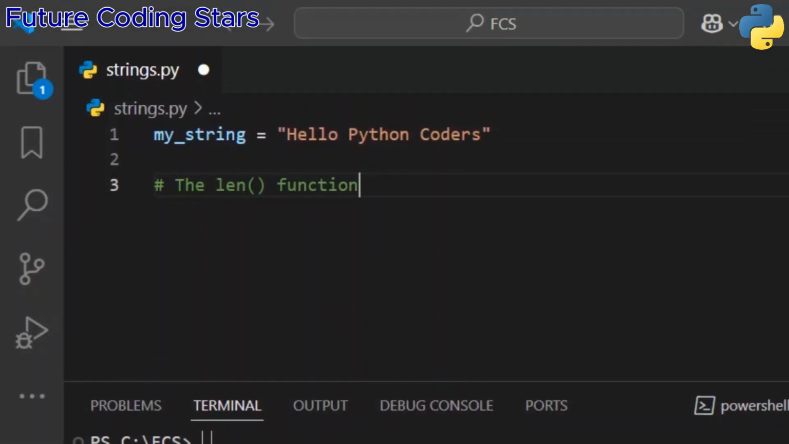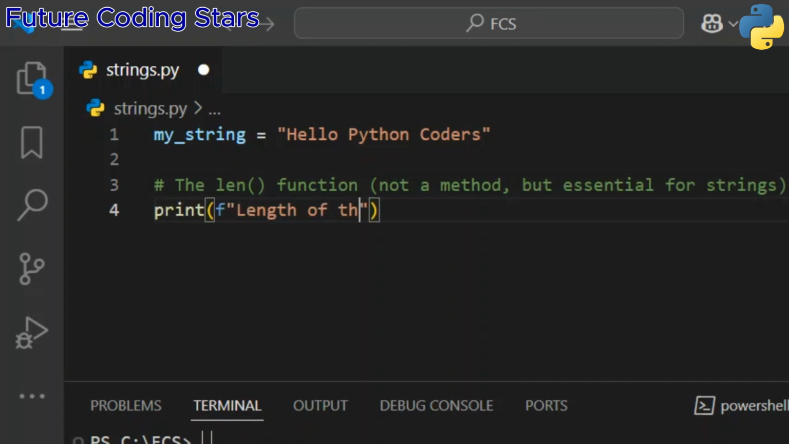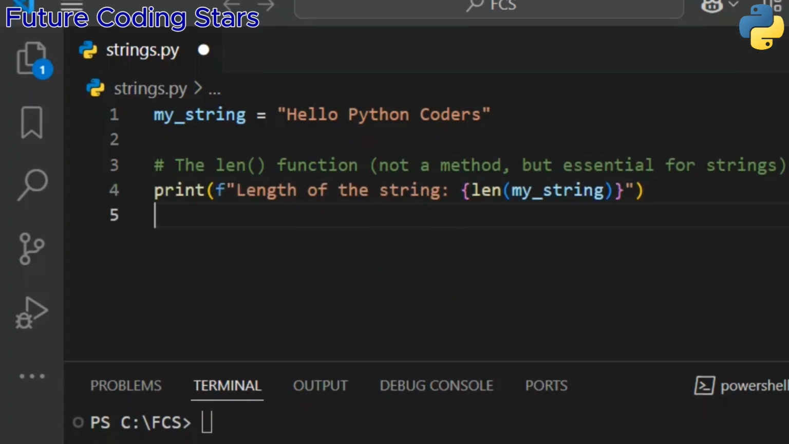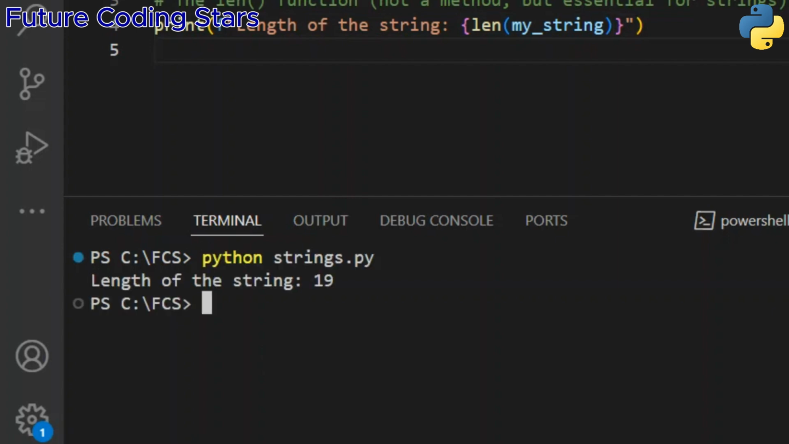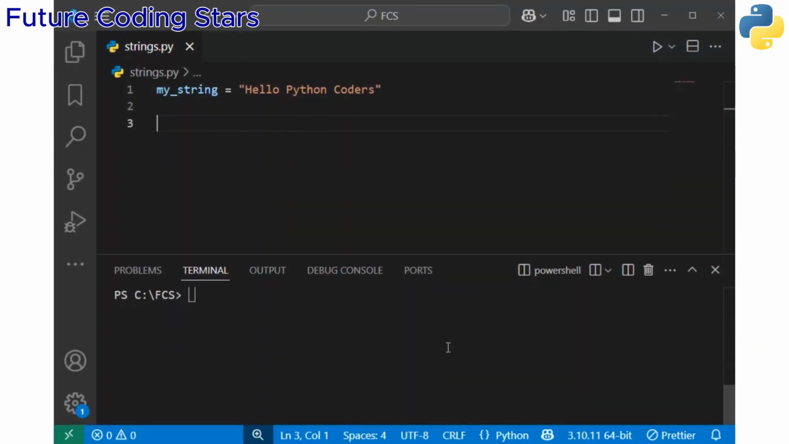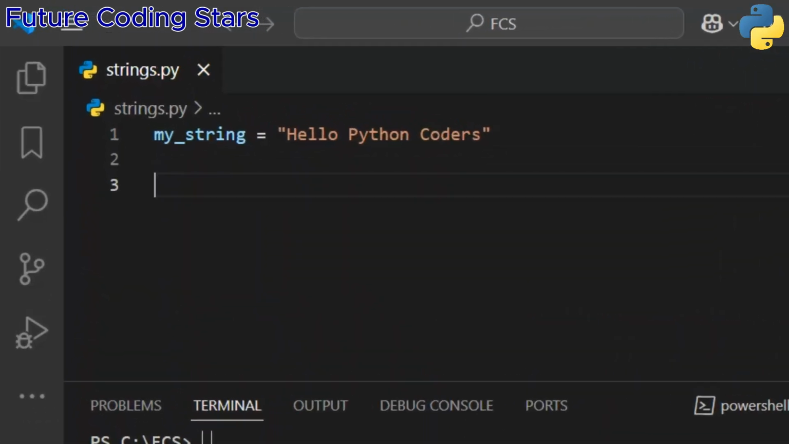The len function, not a method but essential for strings. Print f-string length of the string, len(my_string). Okay, now on to the methods. We'll start with changing the case of letters.